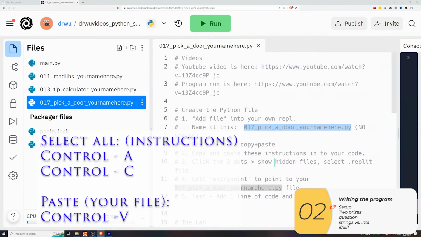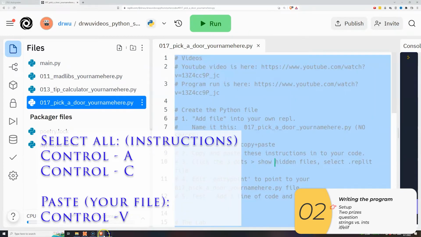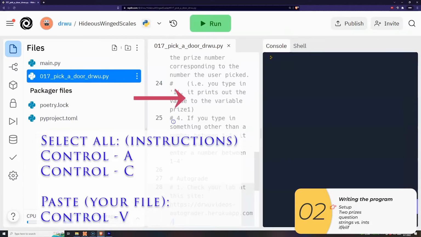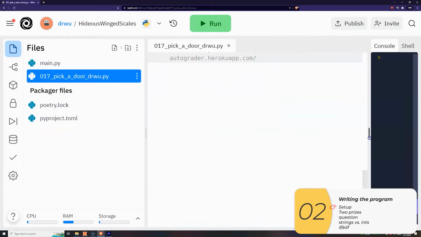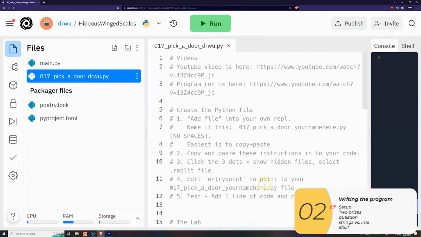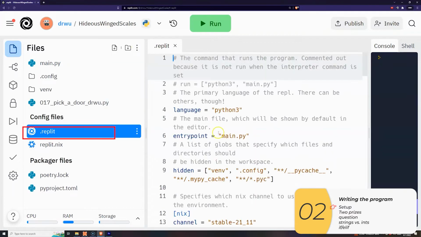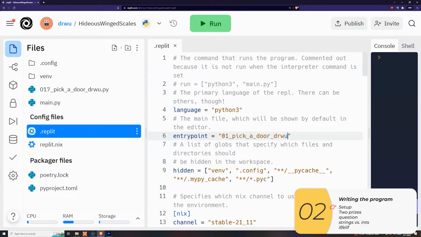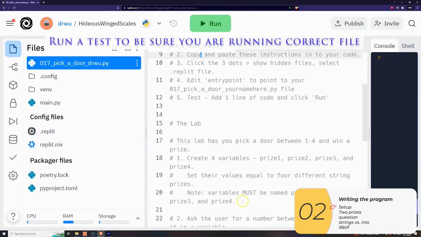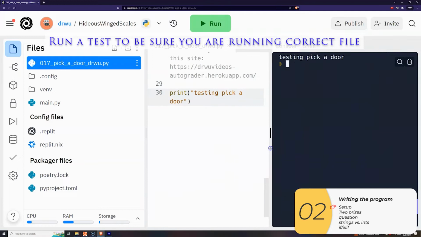Then we go to step two. We copy and paste these instructions into your code. So we do control A, select all, control C, copy, control V, paste. And for the rest of the time, we're just going to stay in your REPL, not the REPL with the starter code. Next, we point REPL to use this file. So we go to the three dots, show hidden files, go to the REPL file, edit the entry point, have it point to the file you just added. So now we go back to the new file we made. We made a quick print test. We run it. And if it prints out, we know our setup is good.